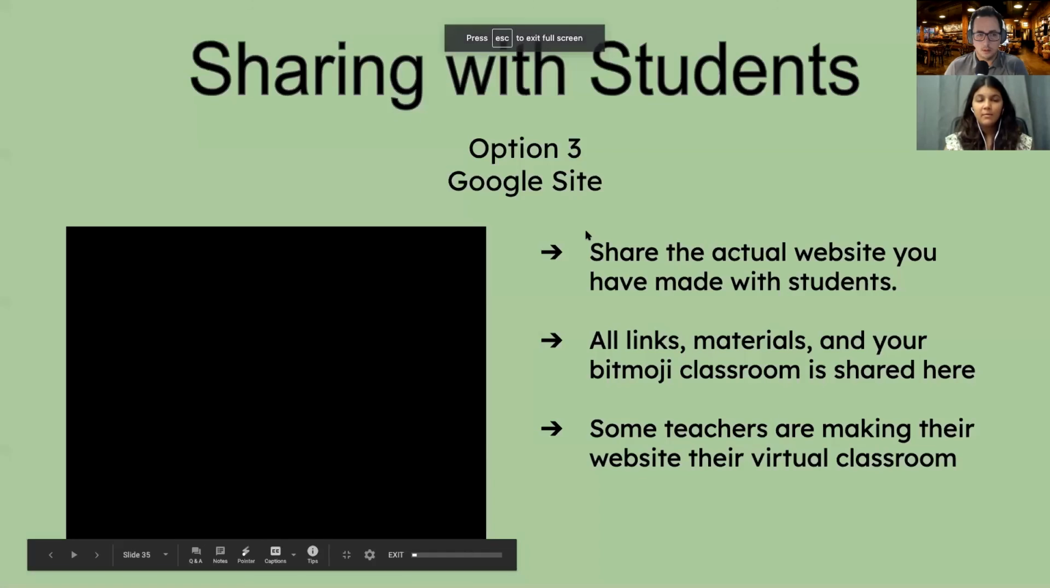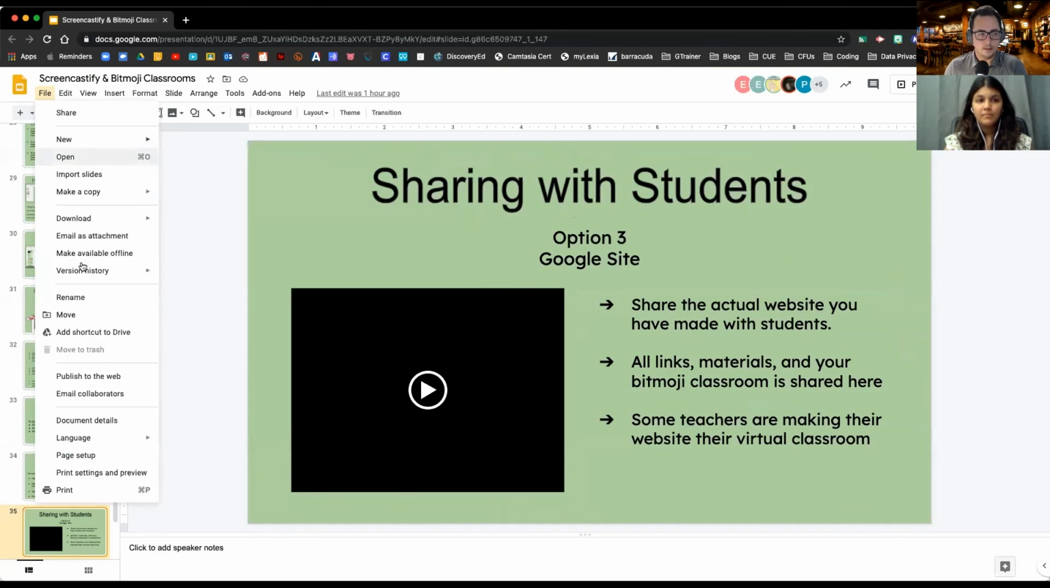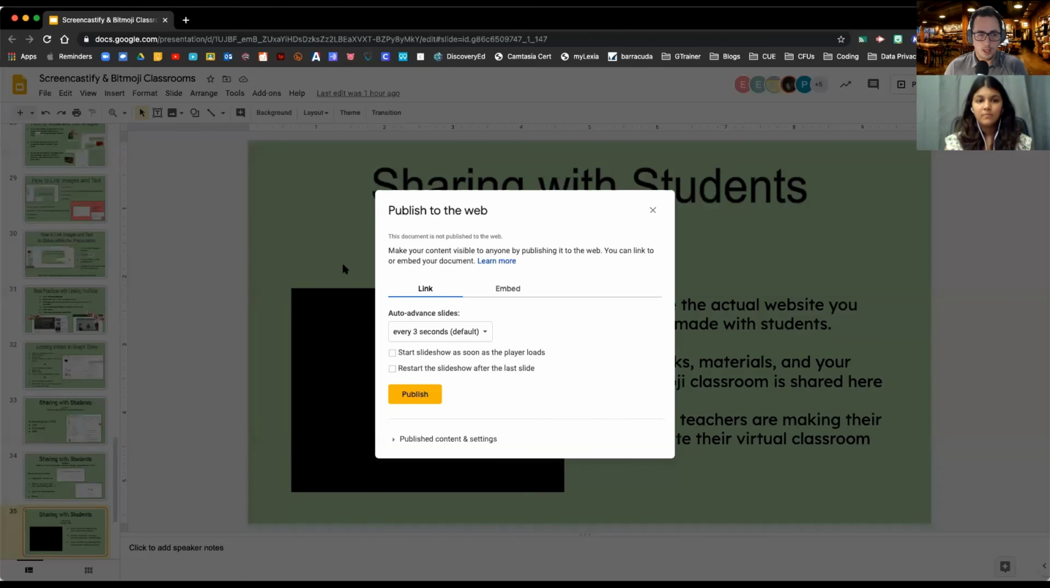Marshall, can you click Publish to the Web? Oh, yes. So you would go File, and you could say Publish to the Web. Now I can get my link, and by default, it's going to advance your slides. I could turn that off, and then I could make it start right when I open it up. I could restart it at the very end. Once I have this all set up the way I want it, I can publish it, or if I want to embed it and get the embed code, I could do that through here as well.